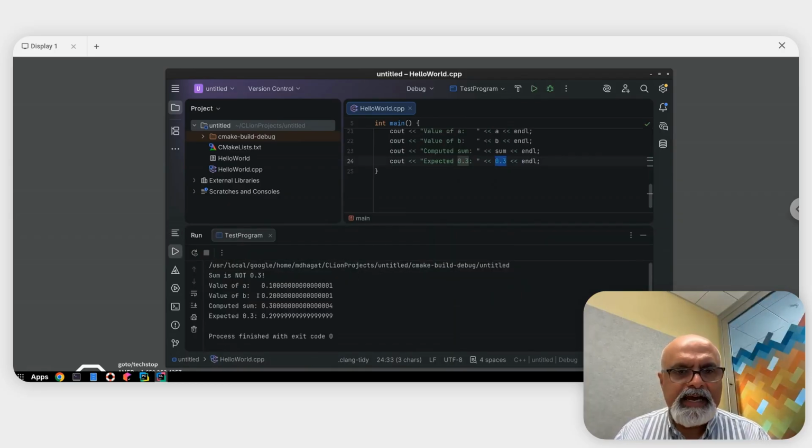You'll notice that A, which is expected to be 0.1, is very close to 0.1, but not quite. B is not quite 0.2, but very close to it. And sum is also, again, not quite 0.3. Even the literal 0.3 is not exactly 0.3, right? But they're very, very close. These are approximations. And that's why you can't use them in conditions in this way, because you'll get unexpected results.